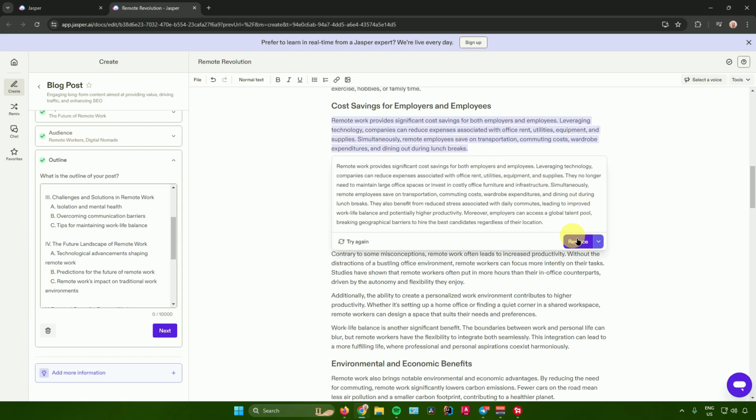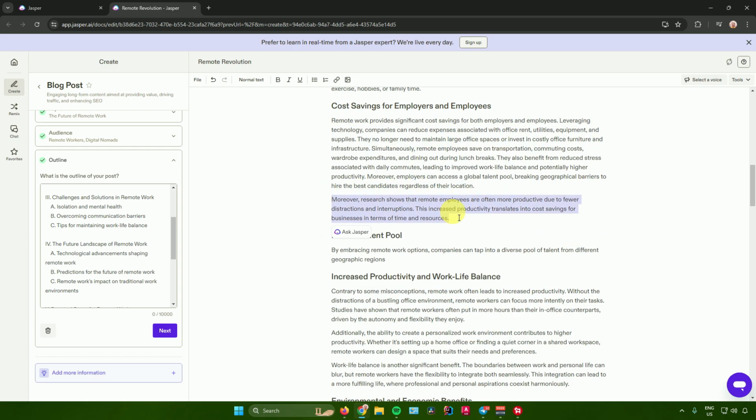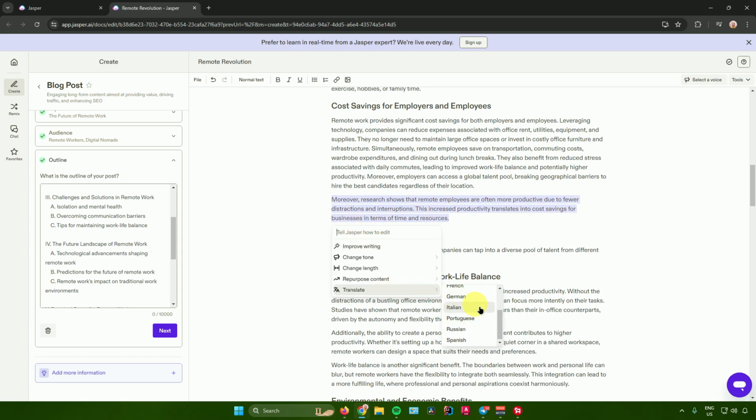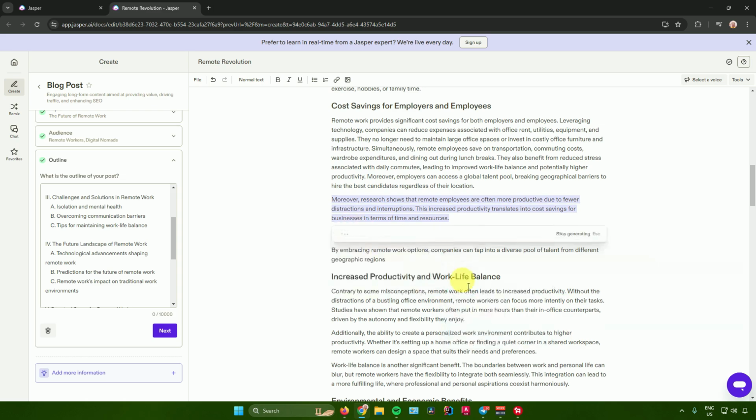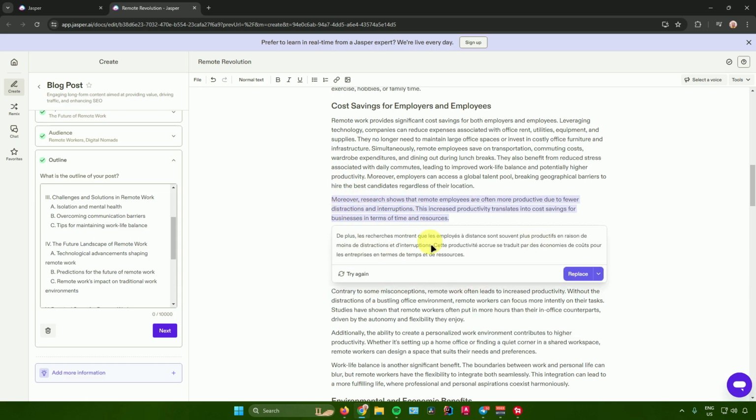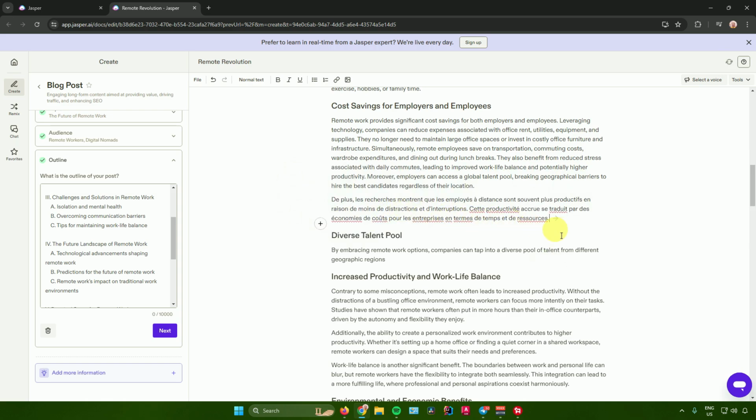And then once you're okay with this, just click on replace. Moving on, let's try this one right here. Let's say we want to translate it. So let's say we want to translate to French. So just click on French right there, and then it will be translated into French. And then I'll just click on replace. And then there you go.